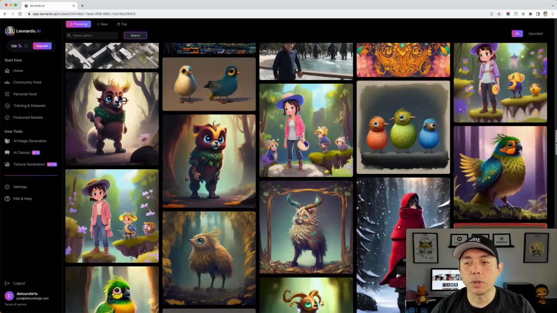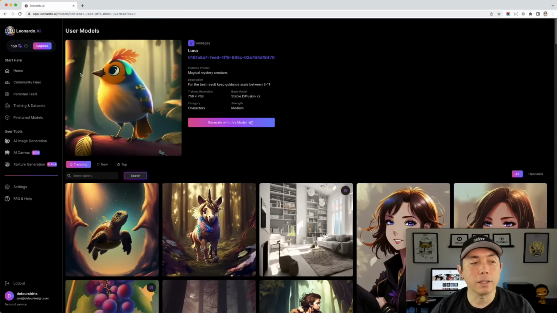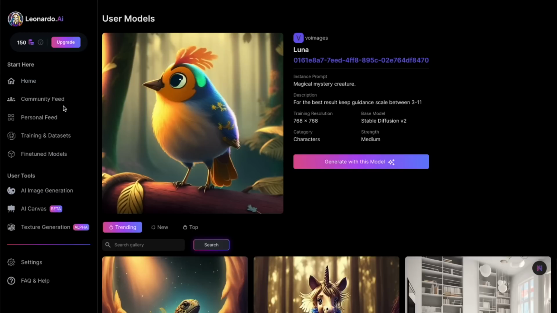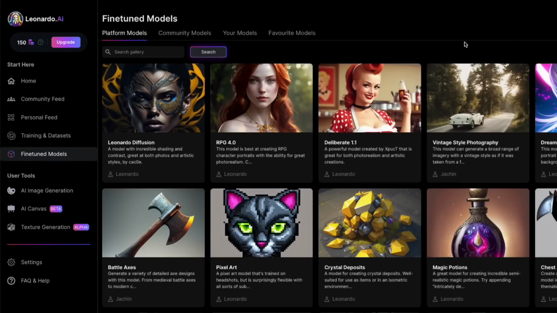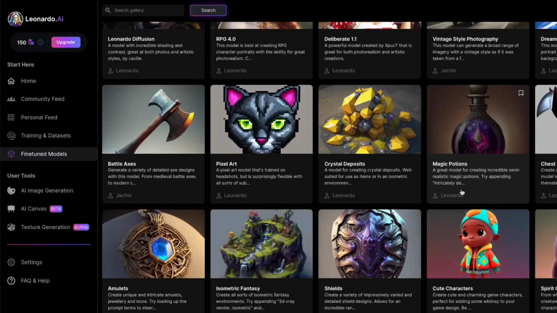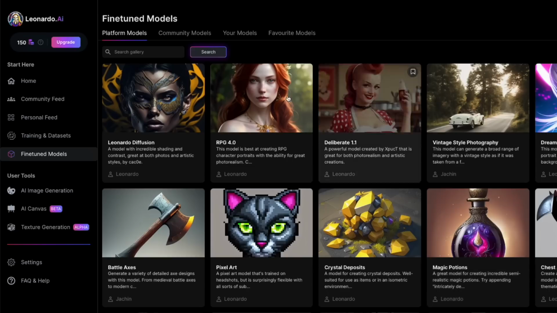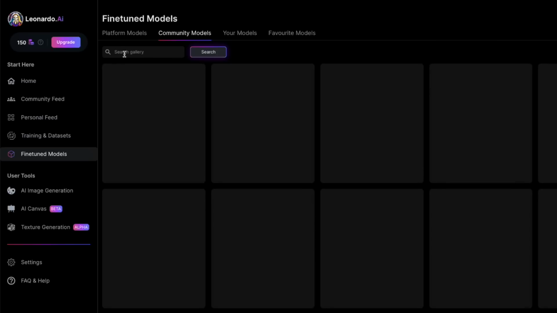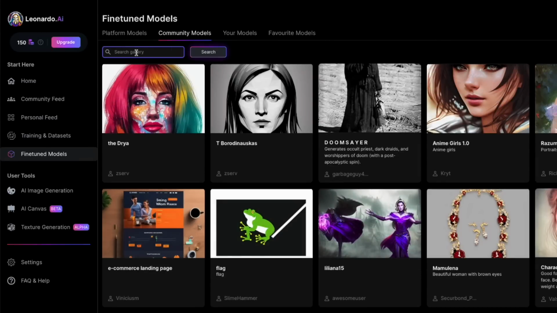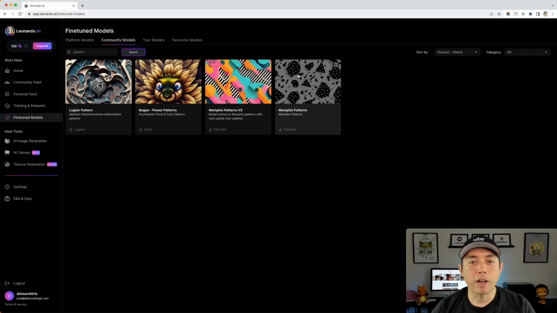And there's also one thing that somebody said in the comments that I didn't know is you can go to these fine-tune models. So check this out. Fine-tune models. This is all of it, which I showed in my last video, which was the one there. But there's also community models, and I can search for things here. So I can do pattern and search. And some people have made patterns too. So you may want to come in here.